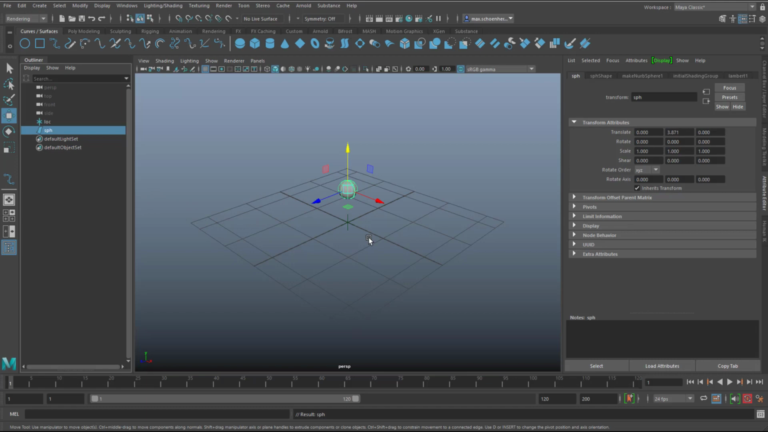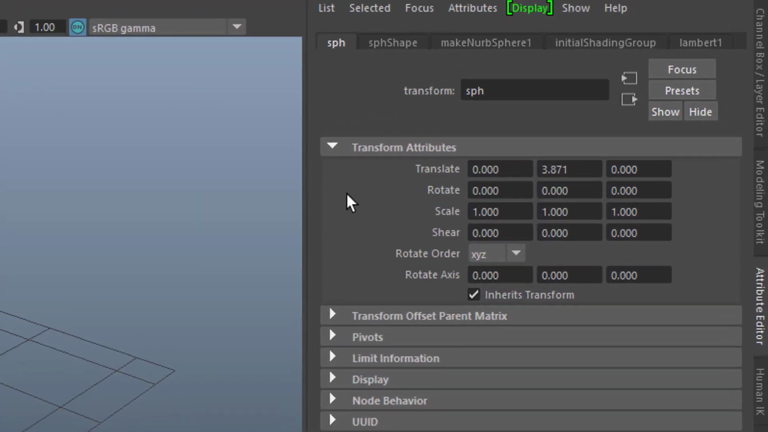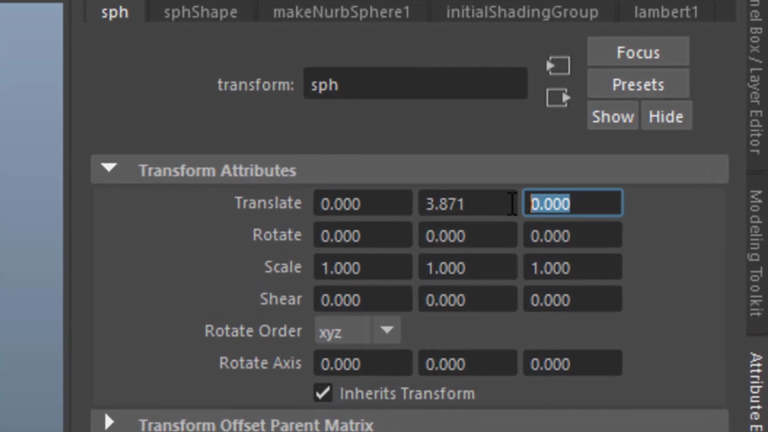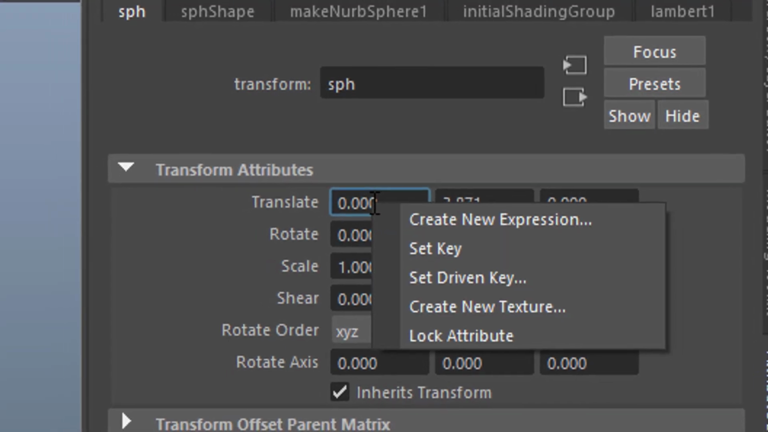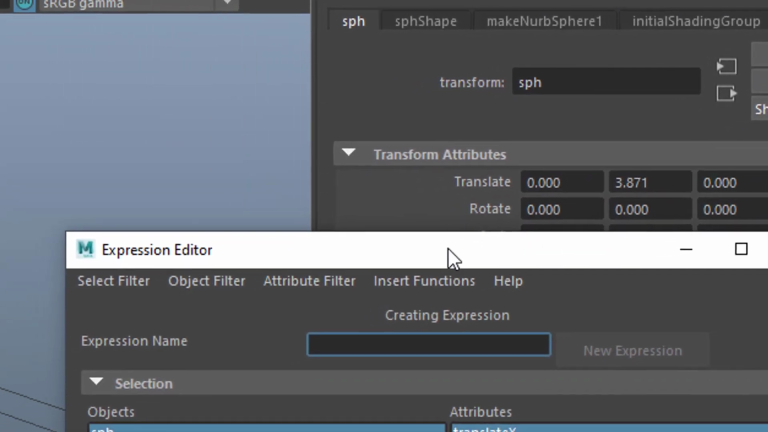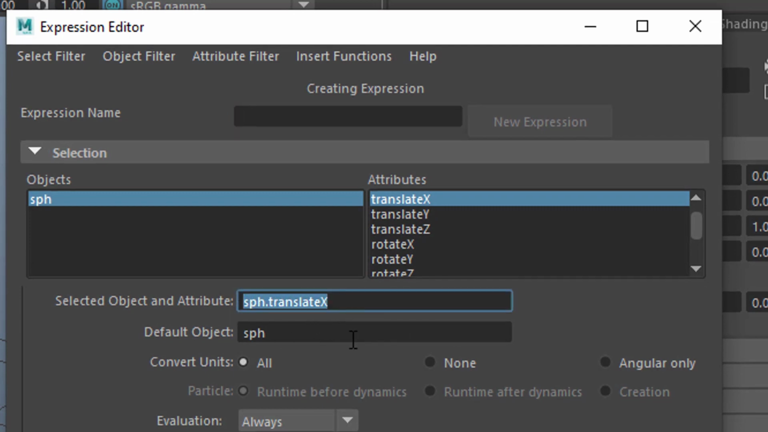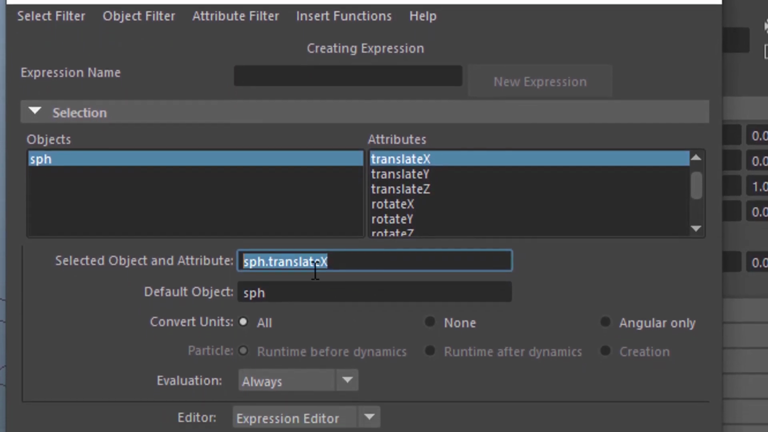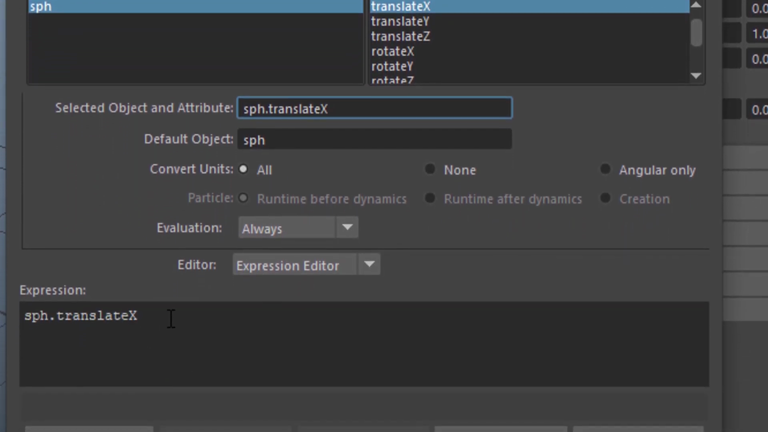Well, I want the sphere to follow the locator in X and Z. So here, with the sphere selected, here is X and here is Z. Now I could type directly into this field, and I did this many times in several tutorials, but to have a little bit more overview, I right mouse click here and I create a new expression. It does basically the same thing. Now I select this, it means the sphere translate X parameter, and I middle mouse drag it down here because this is the expression I'm going to write.